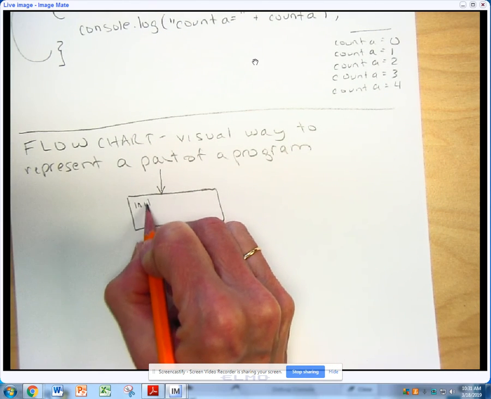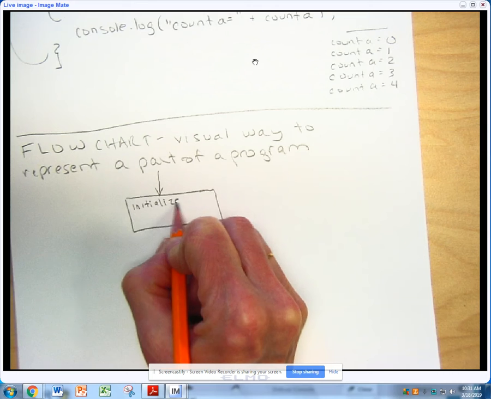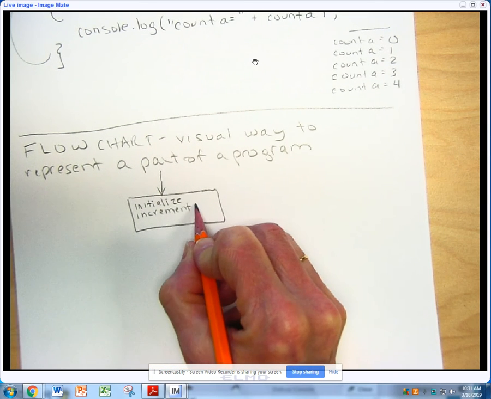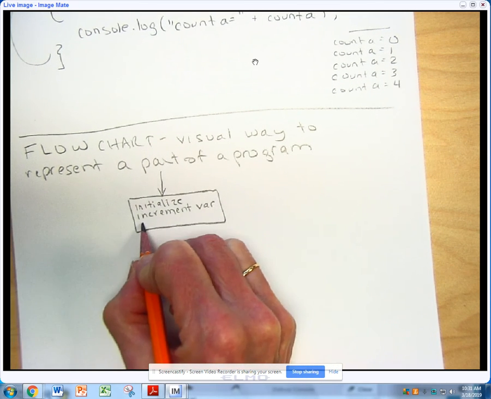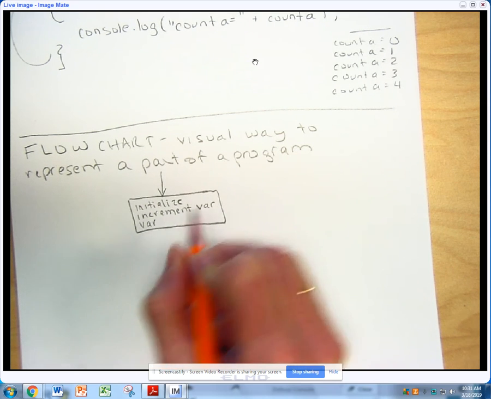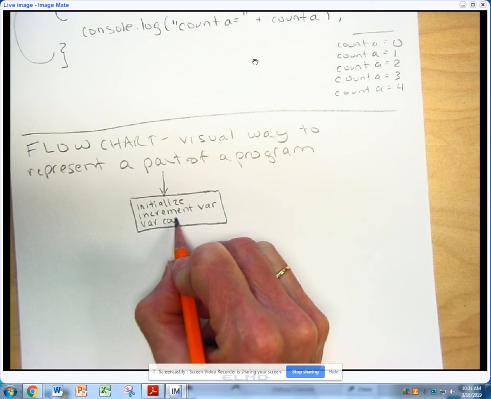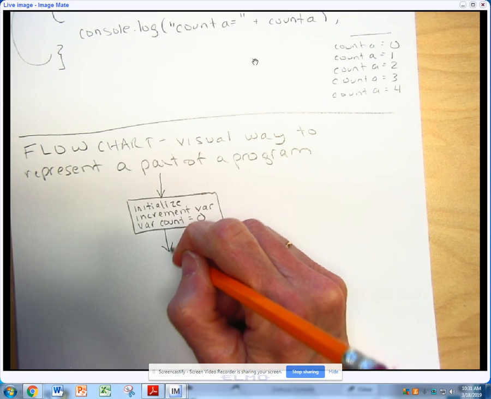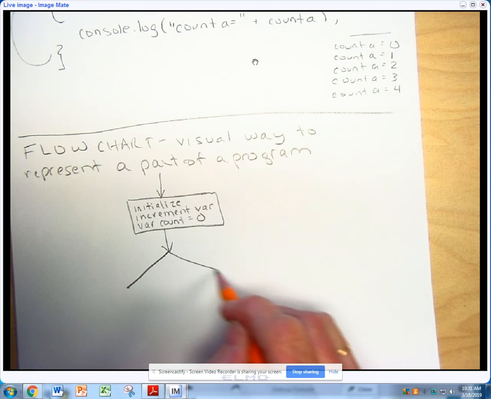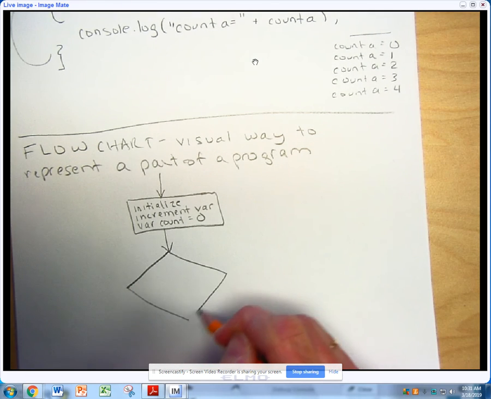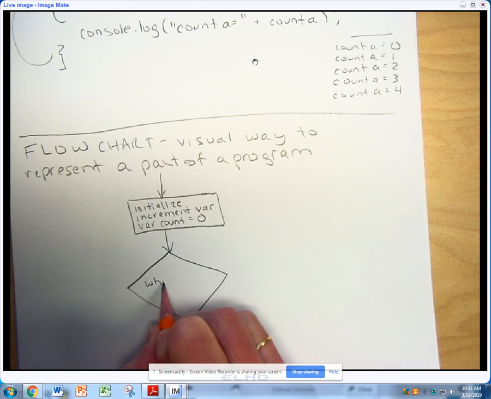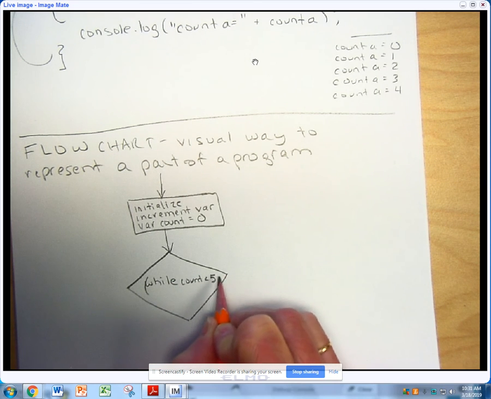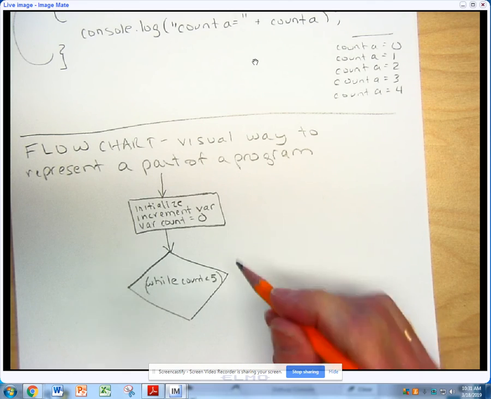And we're going to say initialize, increment, variable. So in our case, what we're going to do is we're going to say var count, we're going to use count instead of count A. We're going to say var count equals 0. And then we're going to go into a decision point, and we're going to say while count is less than 5, and one of two things is going to happen.